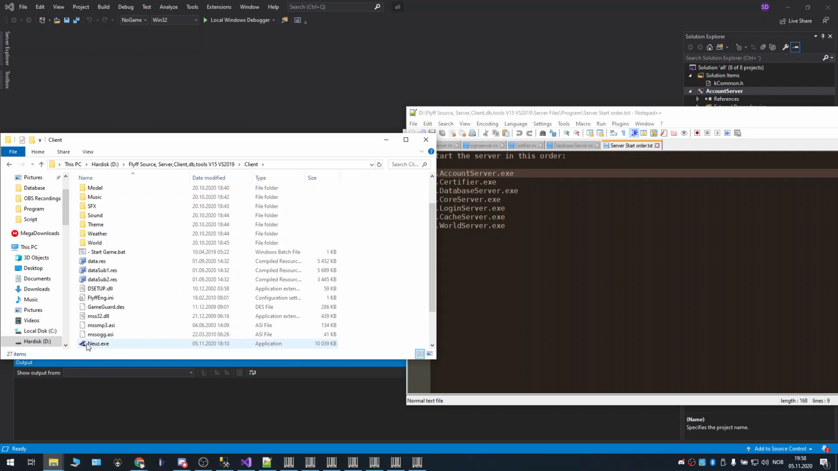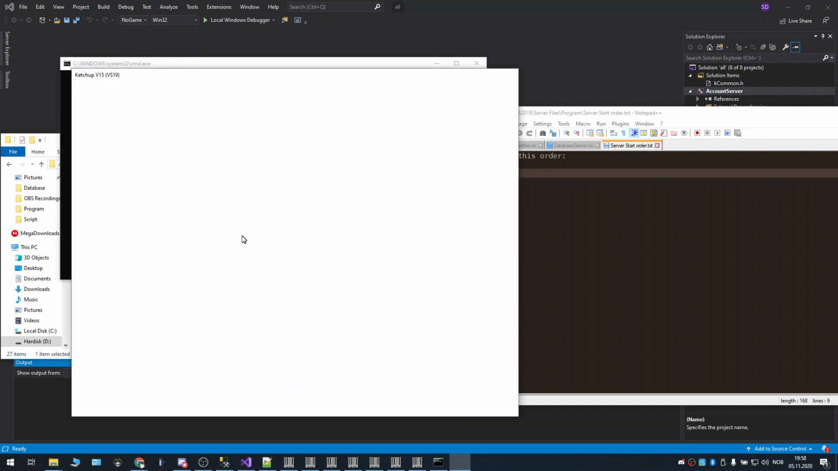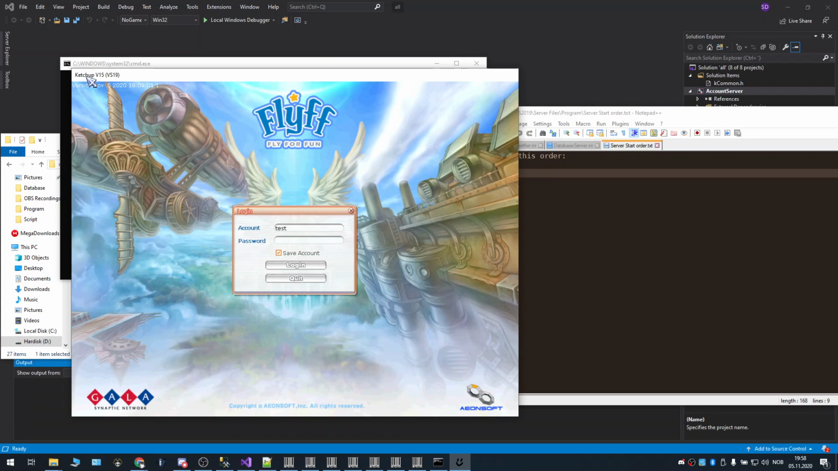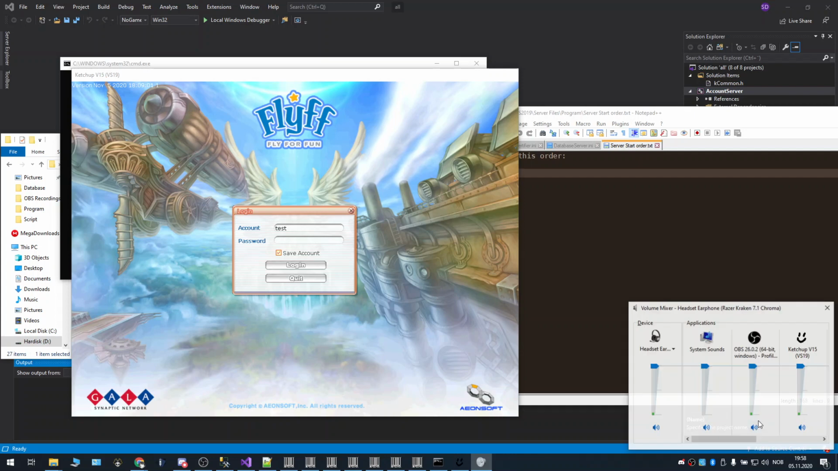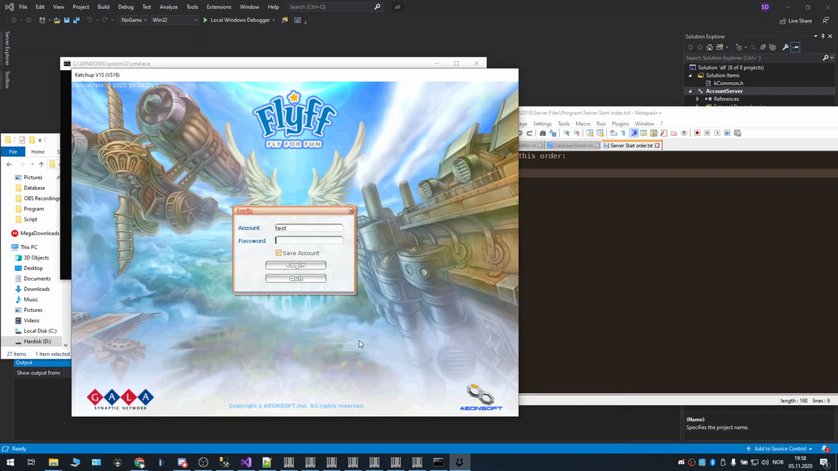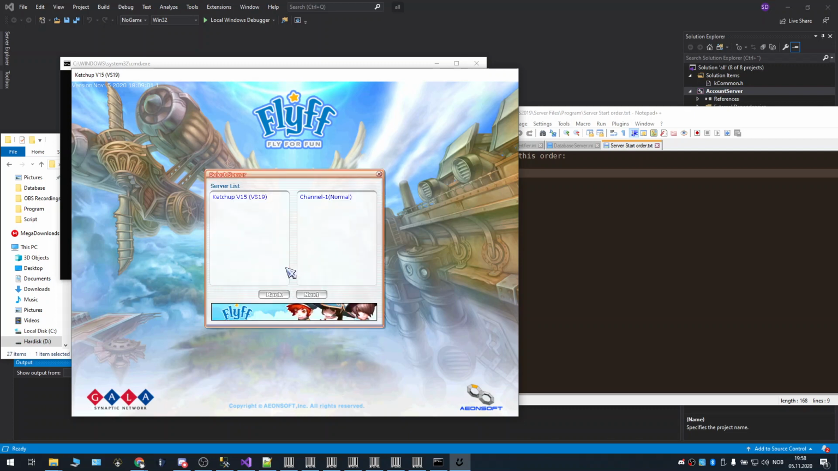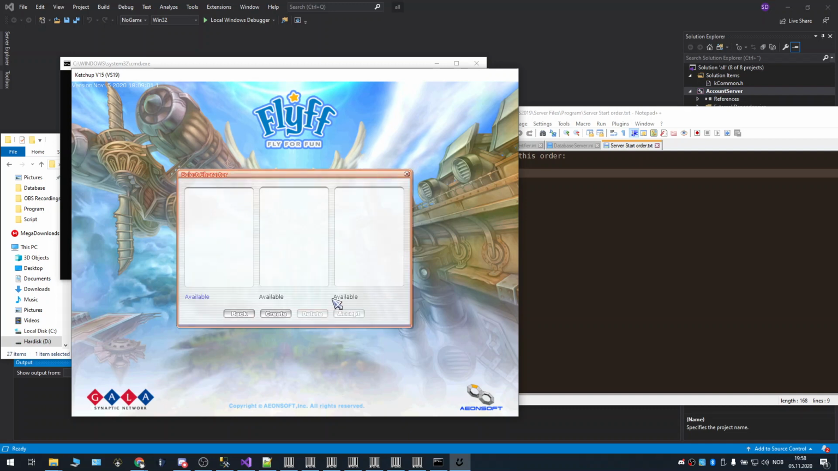That one will basically start the news.exe. So double click this one. And here you can see it's the Ketchup one. Okay, the music is a little bit loud. We're gonna open the volume mixer and tune it down a little bit. Yeah, like that. That's good. So the username is test, and the password is also test. That's a default account. Okay, we're gonna hit channel 1 and connect.